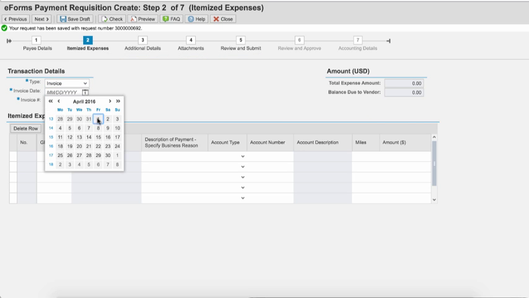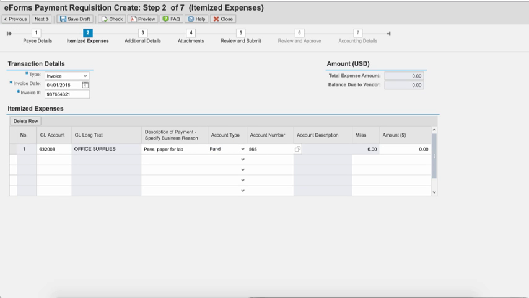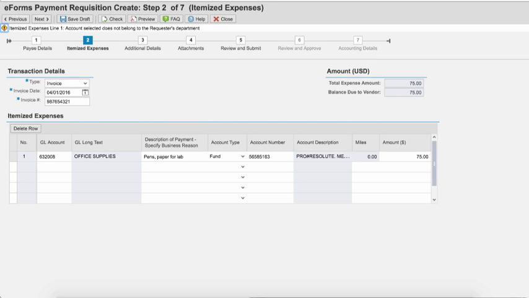Next, we'll enter the invoice date and then enter the invoice number here. Under itemized expenses, you'll enter the line items of your invoice. Since we know the GL account for office supplies, we'll enter it in that field. Next, you'll enter a description of payment. You'll use the drop-down menu here to select whether you're using a fund or WBS element, and then enter the account number. Lastly, you'll enter in the amount. Hit enter or check, and then click Next to proceed.